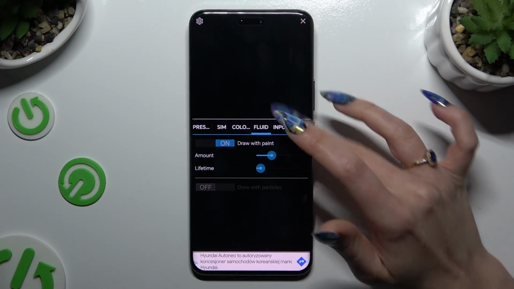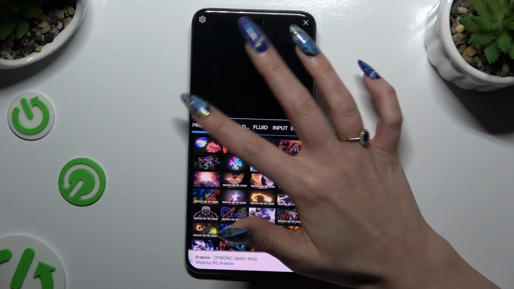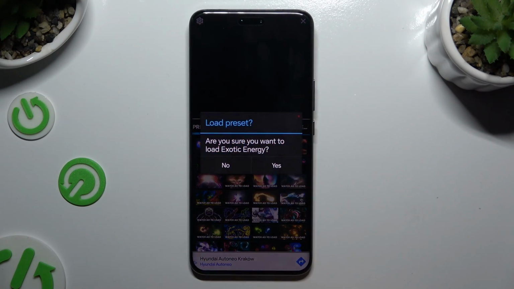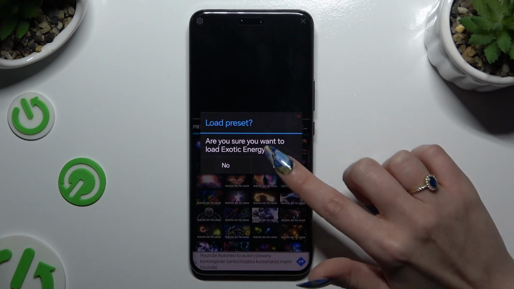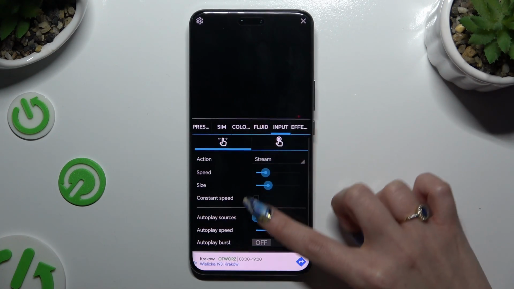Now you can adjust all of those options however you want to, and even click on presets to click on the best one for you. To save it, hit yes and then adjust all of its settings over here.